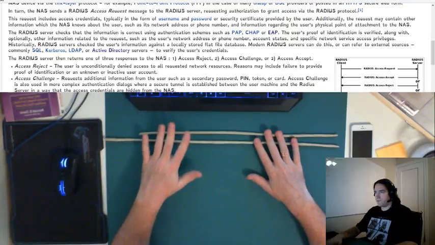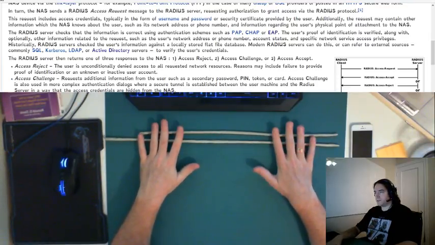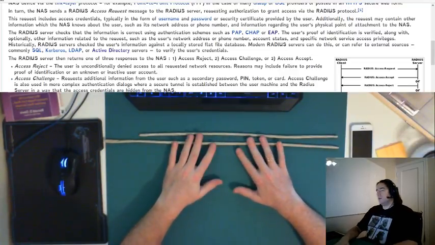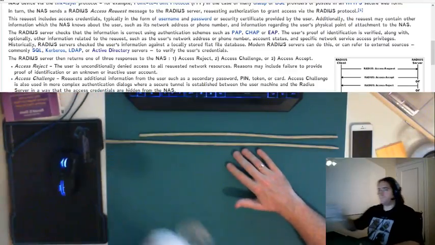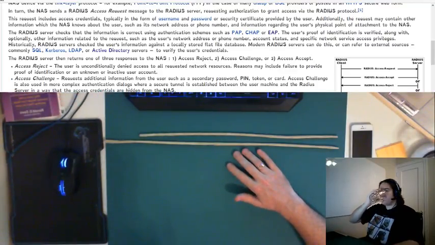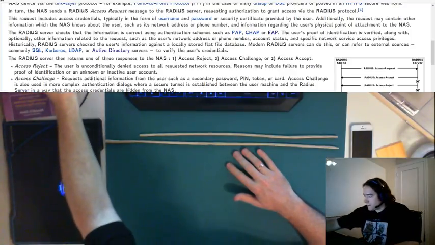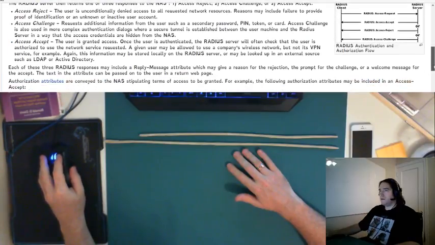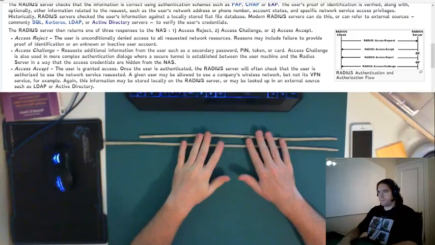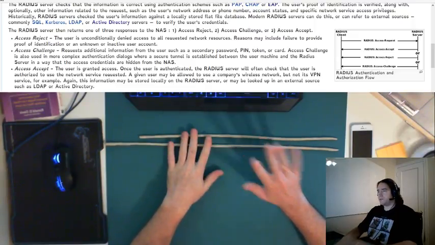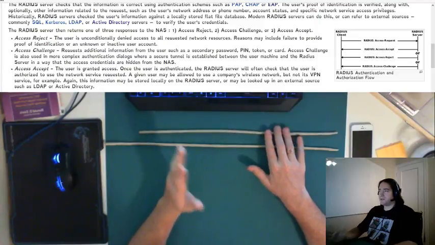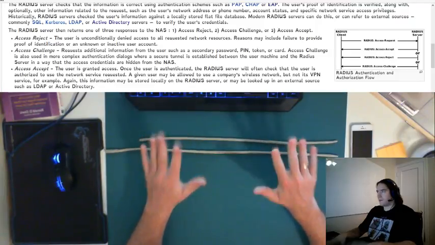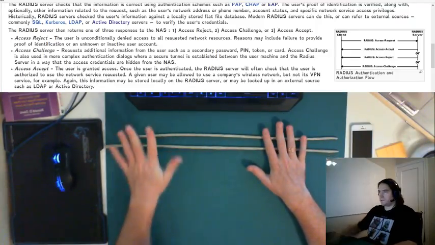The Radius server then returns one of three responses to the NAS: access reject, access challenge, or access accept. Okay. Reject, challenge, or accept.